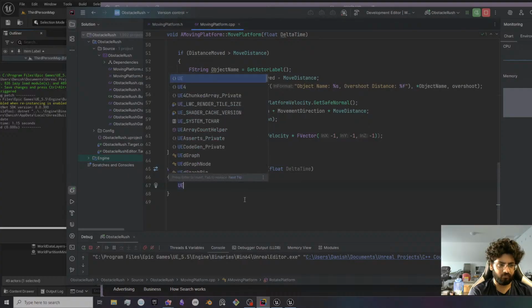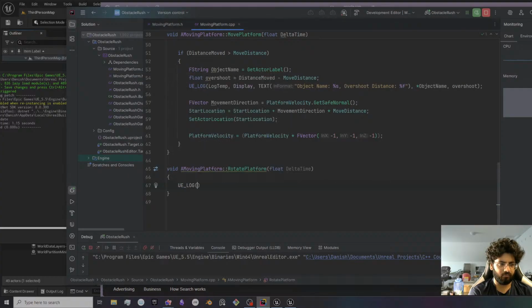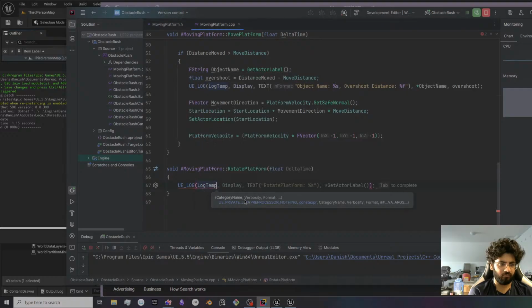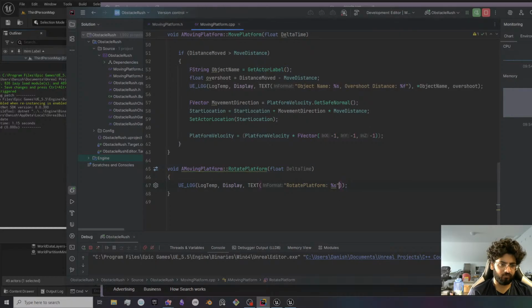Okay, welcome back. So we're going to start off in the header file, and we're mostly going to be doing the same as we did for our move platform. We're going to put it in a private section so that it's only accessible within our class. We're going to give it a void return type. We're going to call it rotate platform. We're going to open up the parameter list, and in it we're going to put one parameter, which is going to be of type float. We're going to call it delta time, and close the parameters and finish off with a semicolon.